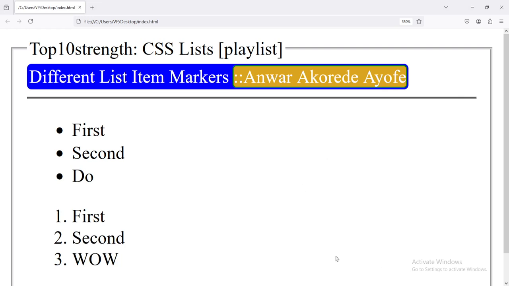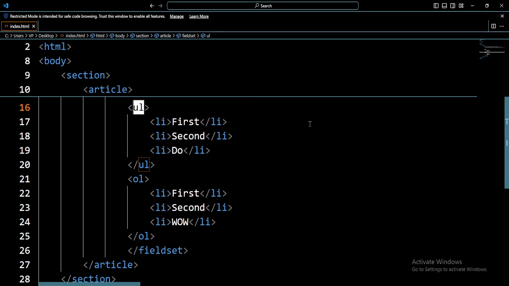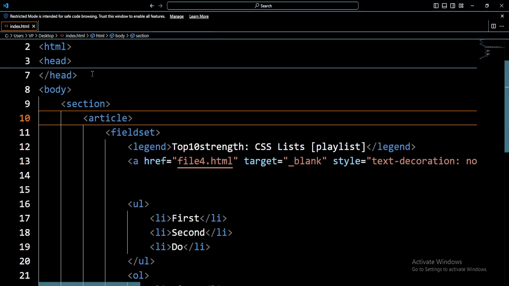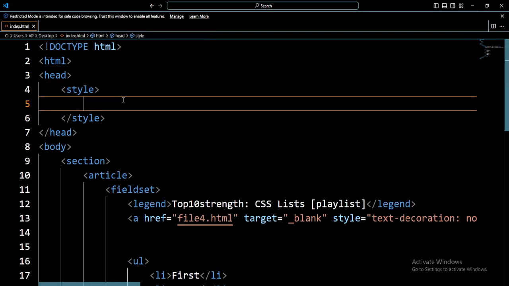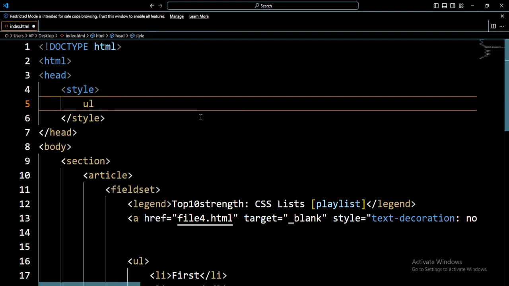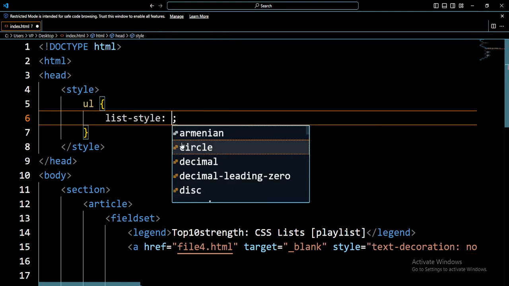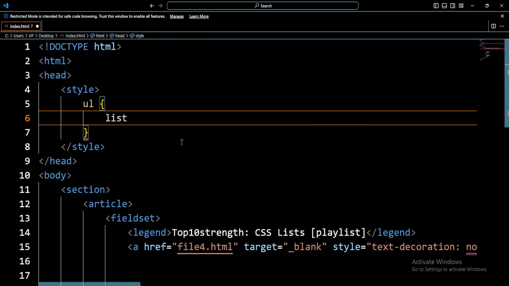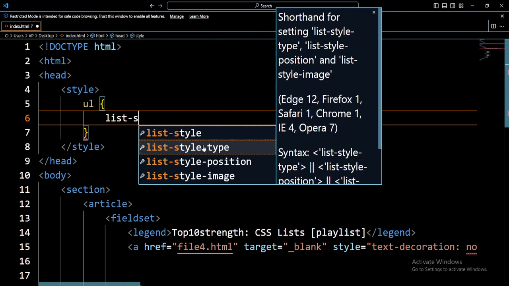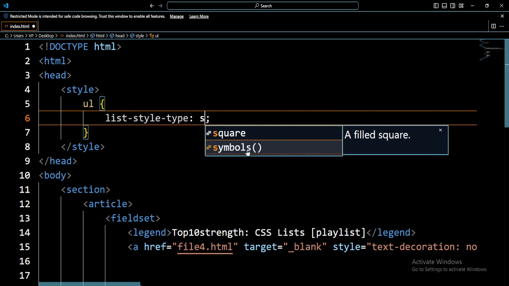Now we can give it a different type. This first one right here, we can change the dot to another thing by specifying this ul. So this unordered list, we can control it with our CSS. That's why we are here. So the ul, we are trying to control the ul, which is one of the lists, and we are going to give it the list-style-type property. The list-style-type property is the one we are going to give, and let's give it square.